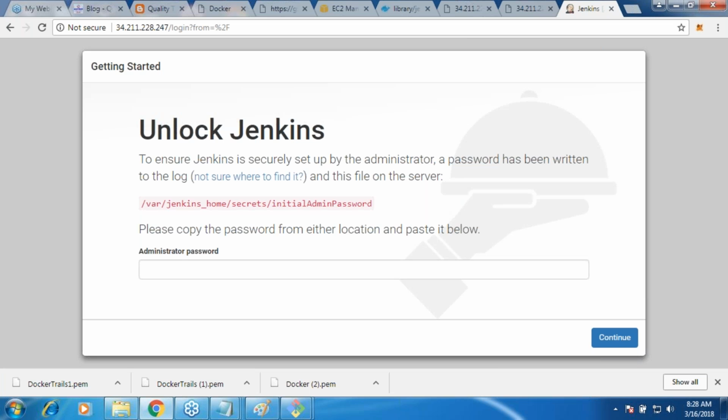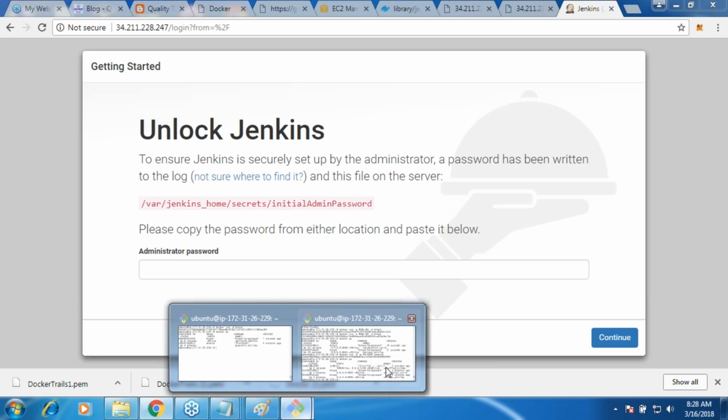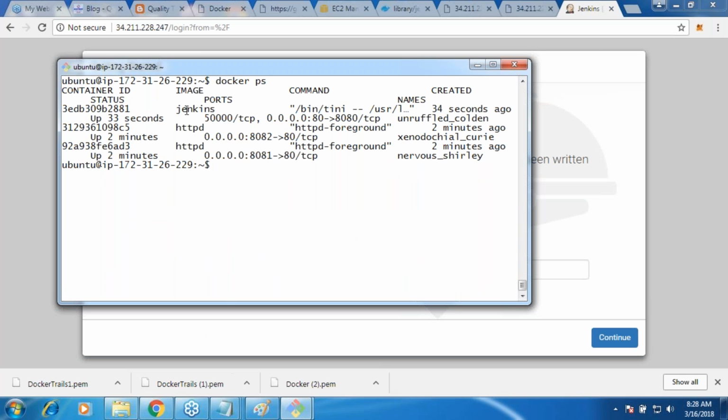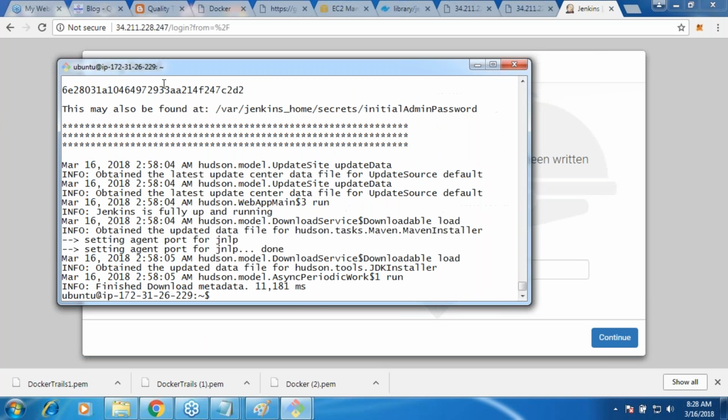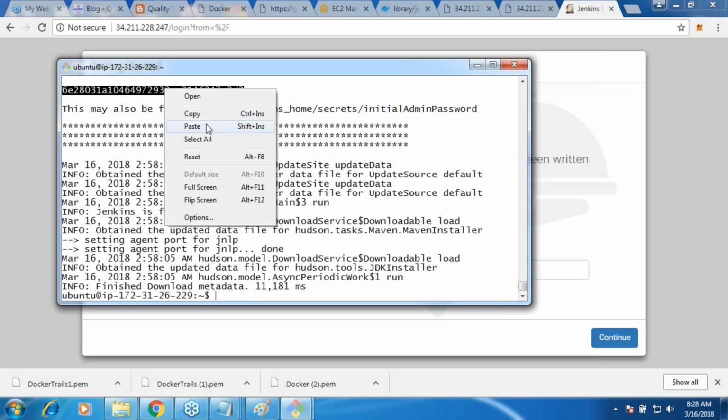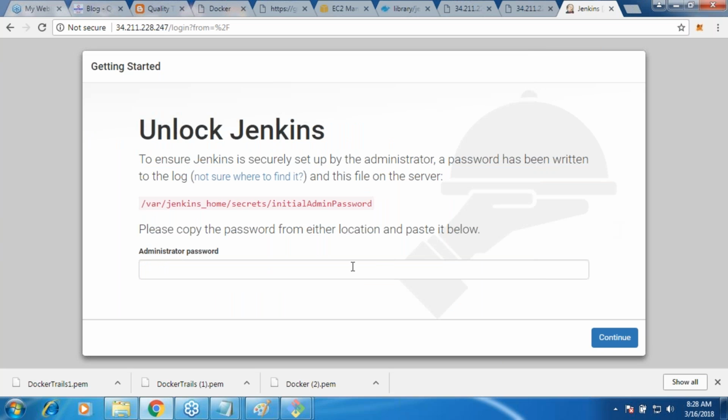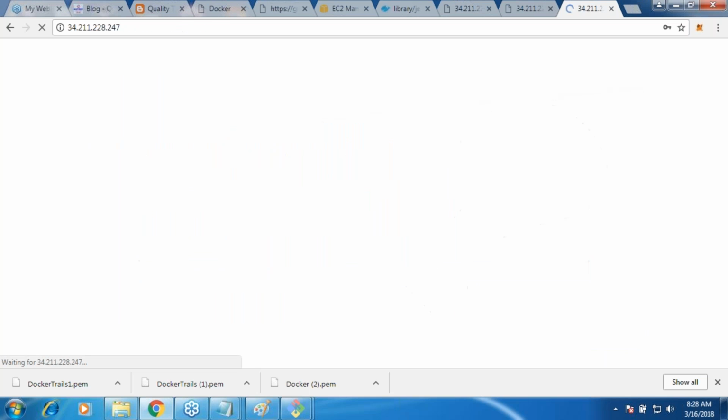Okay. And if you see that it needs something from the logs, what would I do? docker ps, and I need a container ID, right? So let me copy this container ID and then say docker logs, paste it, and this is the password which it is asking about. Copy this, paste it over here, and click on continue.